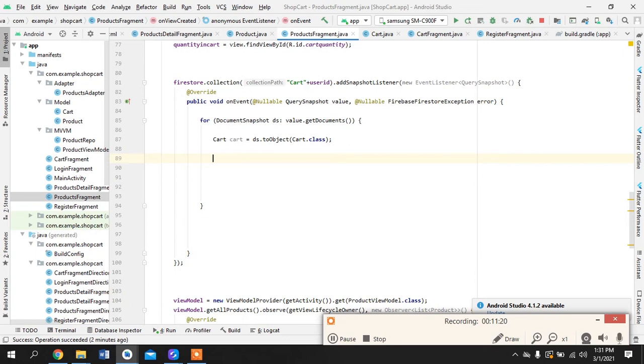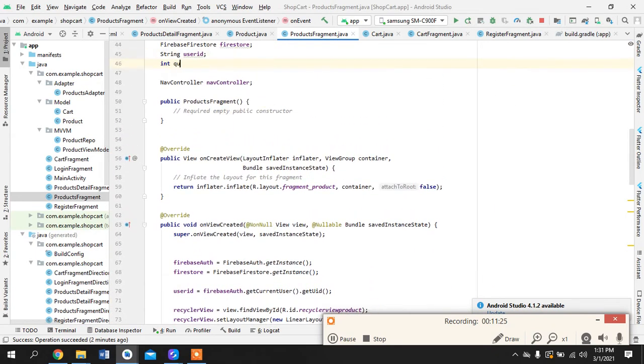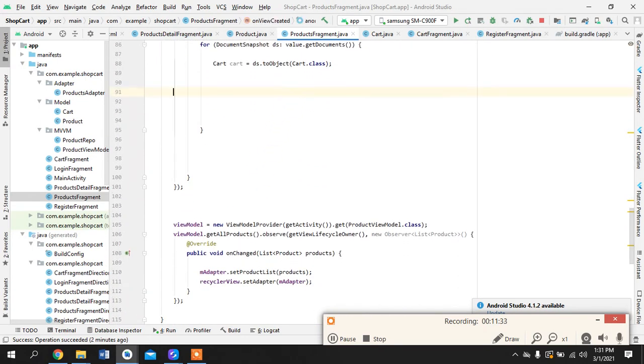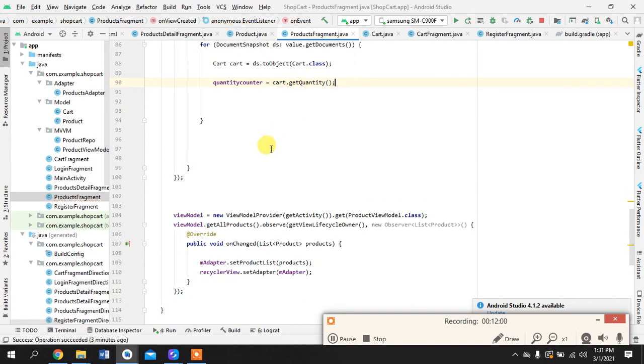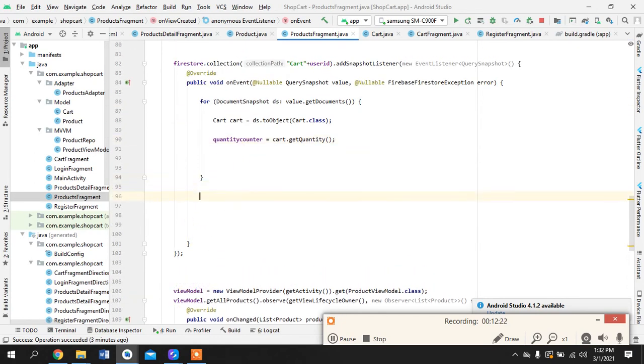And from here what we will do is we can write another quantity in cart quantity counter, and let's go here. So hopefully there will be 2 more tutorials and then we will be done. Quantity counter cart dot get quantity. So here we have gotten the quantity, and we will come out of this loop.